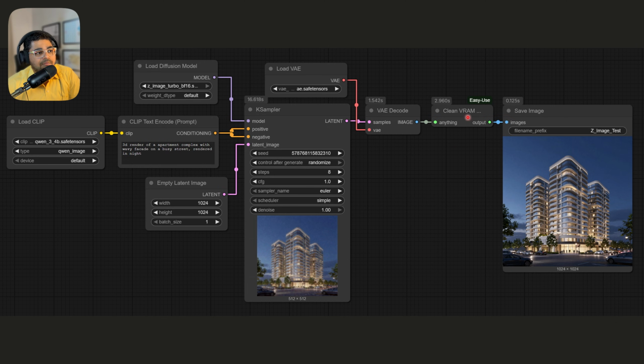The only thing that I have added is this clear VRAM, because I've noticed on my ComfyUI when I run this multiple times, my RAM gets clogged and it does not run. So that's the only thing to add, okay? And you see it takes around 16 seconds to run this, okay?